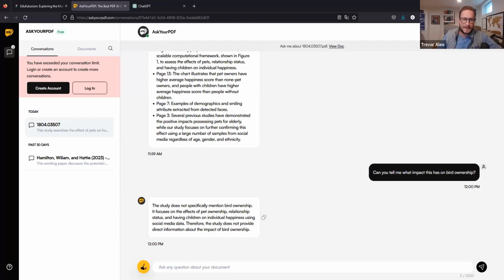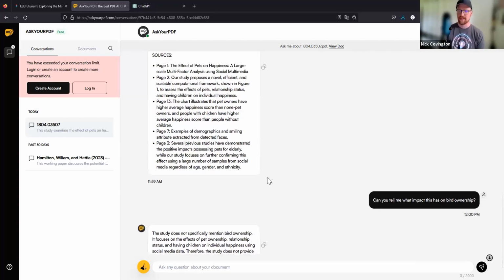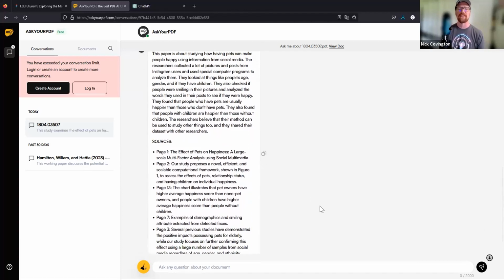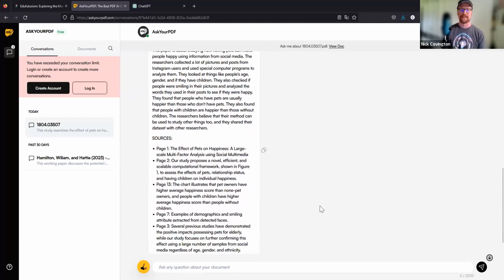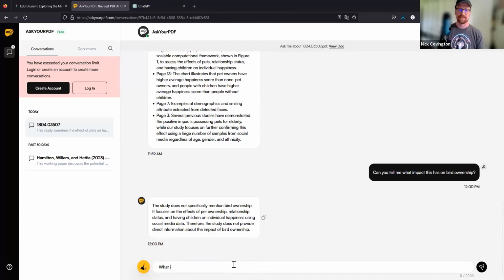Personally, I've been using it for my literature review. It's been saving me a lot of time just to sort through a bunch of articles. So that's great. Yeah, no, I love how it gives you the page breakdown, so you can actually get a summary going into it. So even as students or as adult learners, like you're using it, Trevor, you can see here, oh, here's what page 7 is actually about. It's using examples of demographics extracted from the faces.